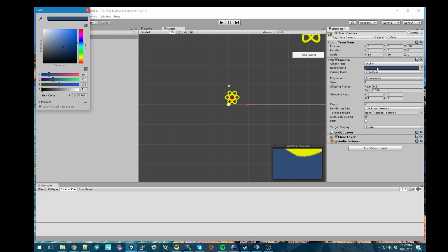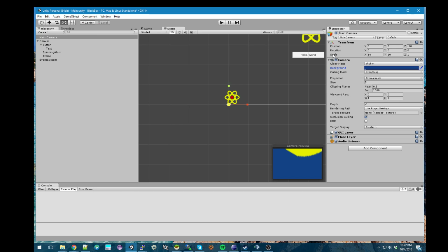There's the background color. Needs to have found that. Projection is orthographic, meaning that there is no perspective. So we're staring straight at it. Size 5. Okay. Oh, okay, so that's how they set their size. Okay.